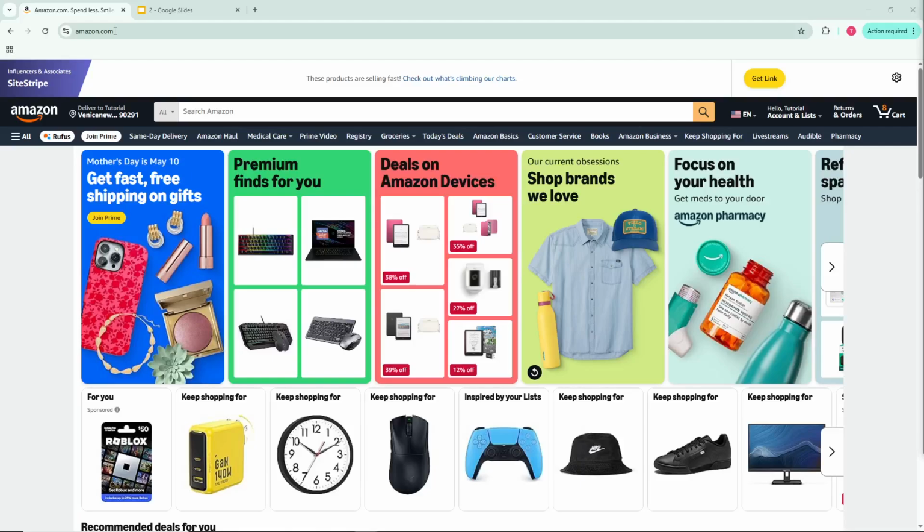Welcome back, everybody. Today, I'm going to teach you how to cancel subscriptions on Amazon Firestick. This is really useful when you want to stop paying for services you're no longer using, so let's get right into it. First, open your web browser and go to Amazon.com, then log in with your credentials.